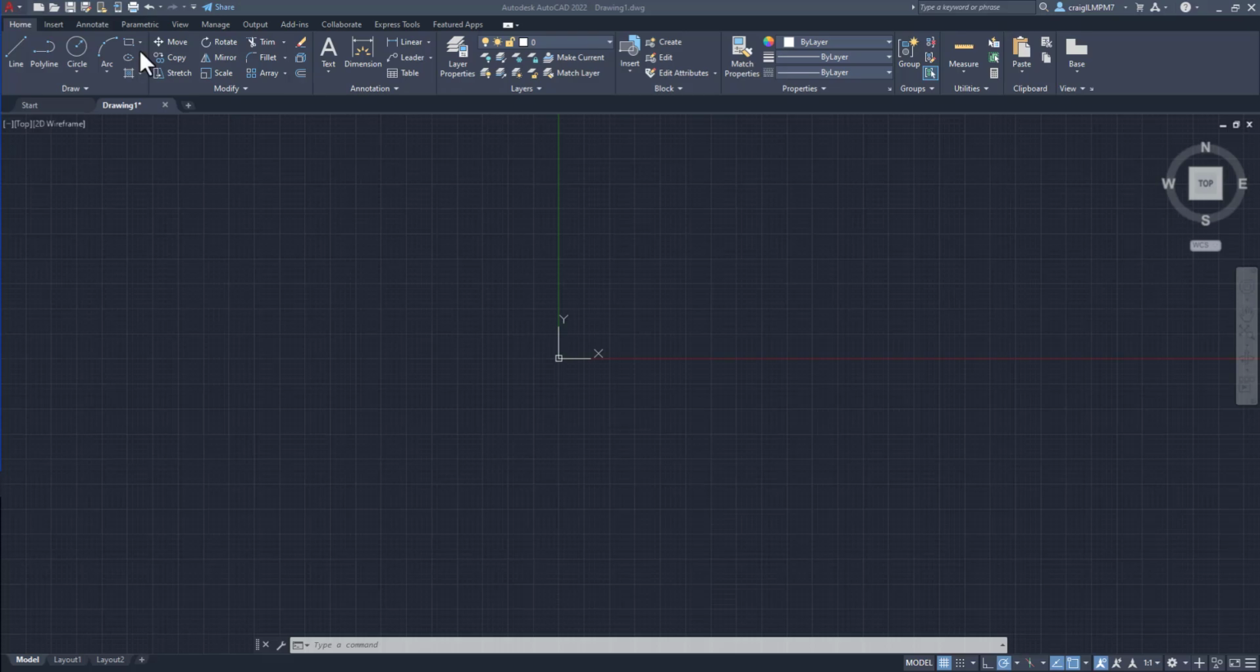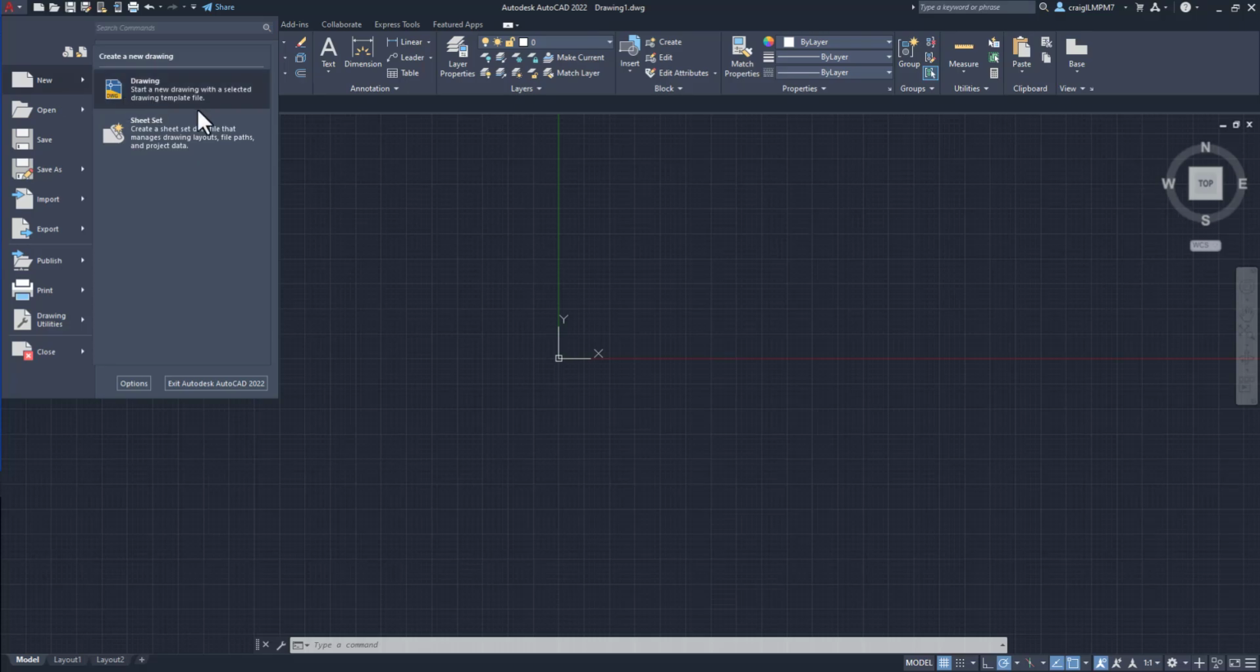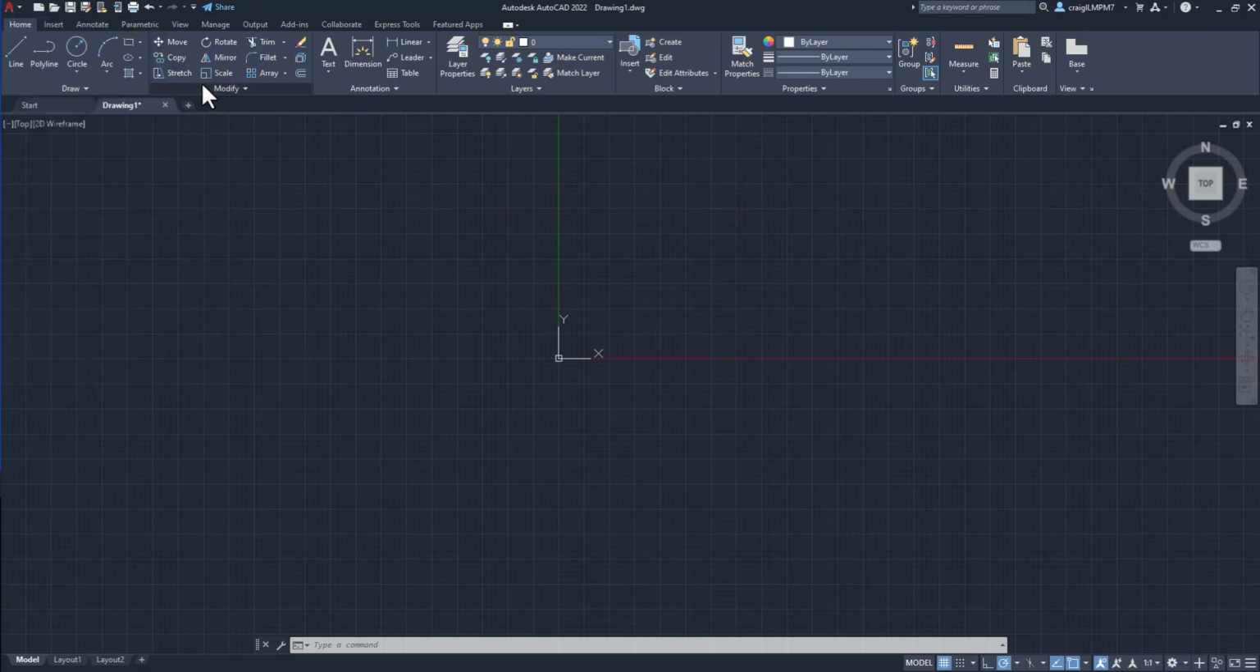So before we begin to draw anything, there's several things we should do, and the first one is to come up to the big A up in the corner and open the drop down box. And once you have that open, come to New and then create New Drawing.